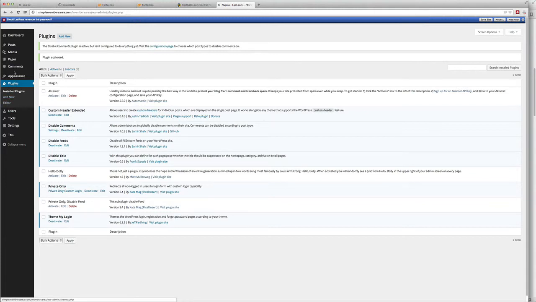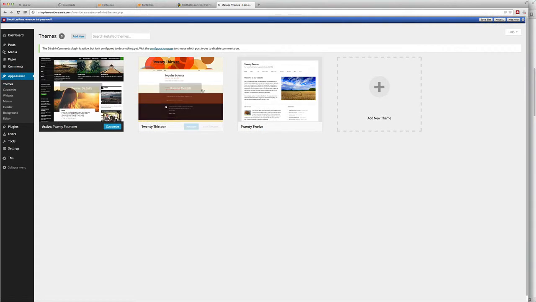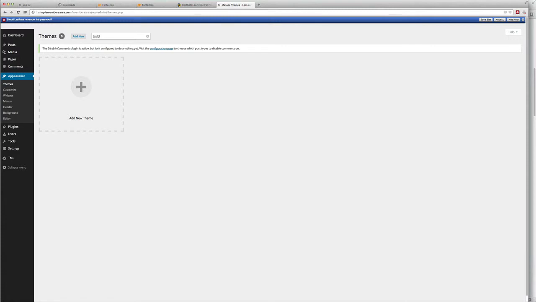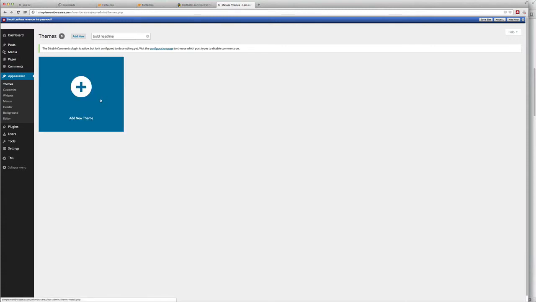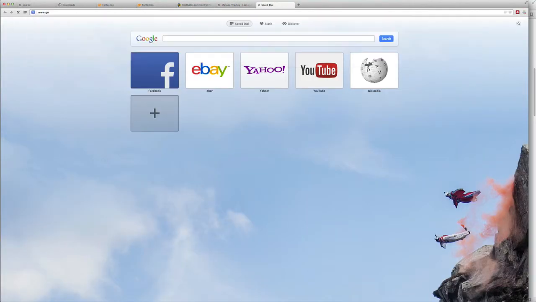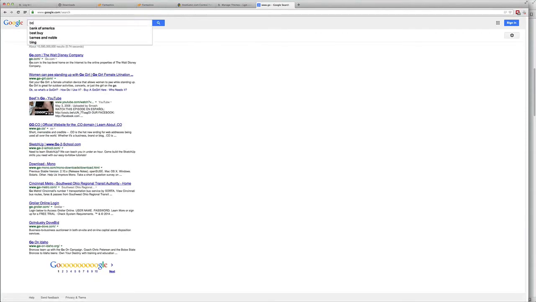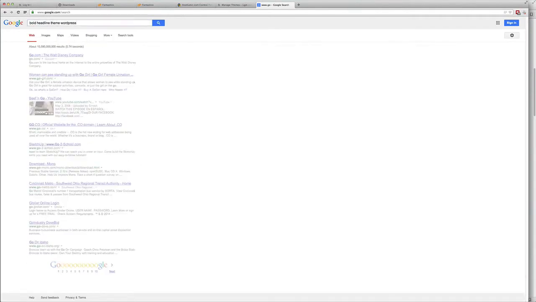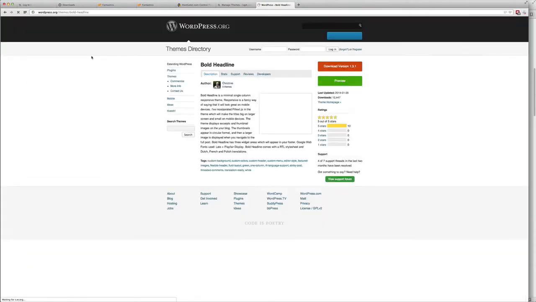Then the next step is to select the right theme for your membership site. We go to appearance here. The theme that I used is called Bold Headline. We can just go to Google and type in Bold Headline Theme WordPress, and then we can download that theme.